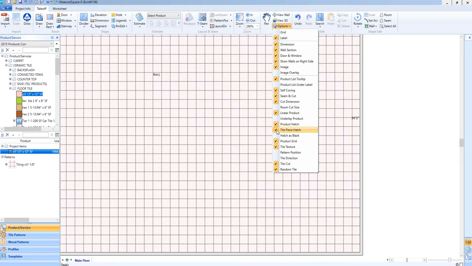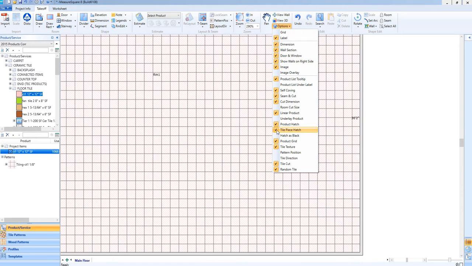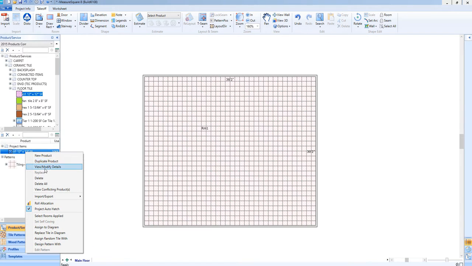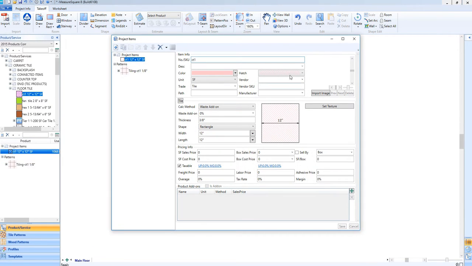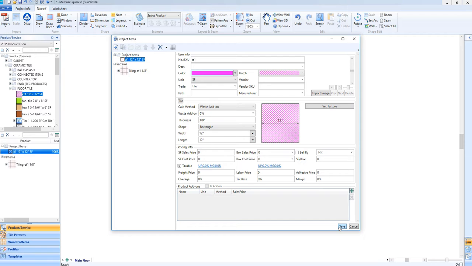If we just toggle Tile Piece Hatch off, we will get an overall hatch view for the whole pattern in the room. This can be helpful if the tiles are very small and the design looks too busy. We can always go back into the View Modify details of the product to change the color or hatch style if we are looking for a different design or need to differentiate it better from another tile.